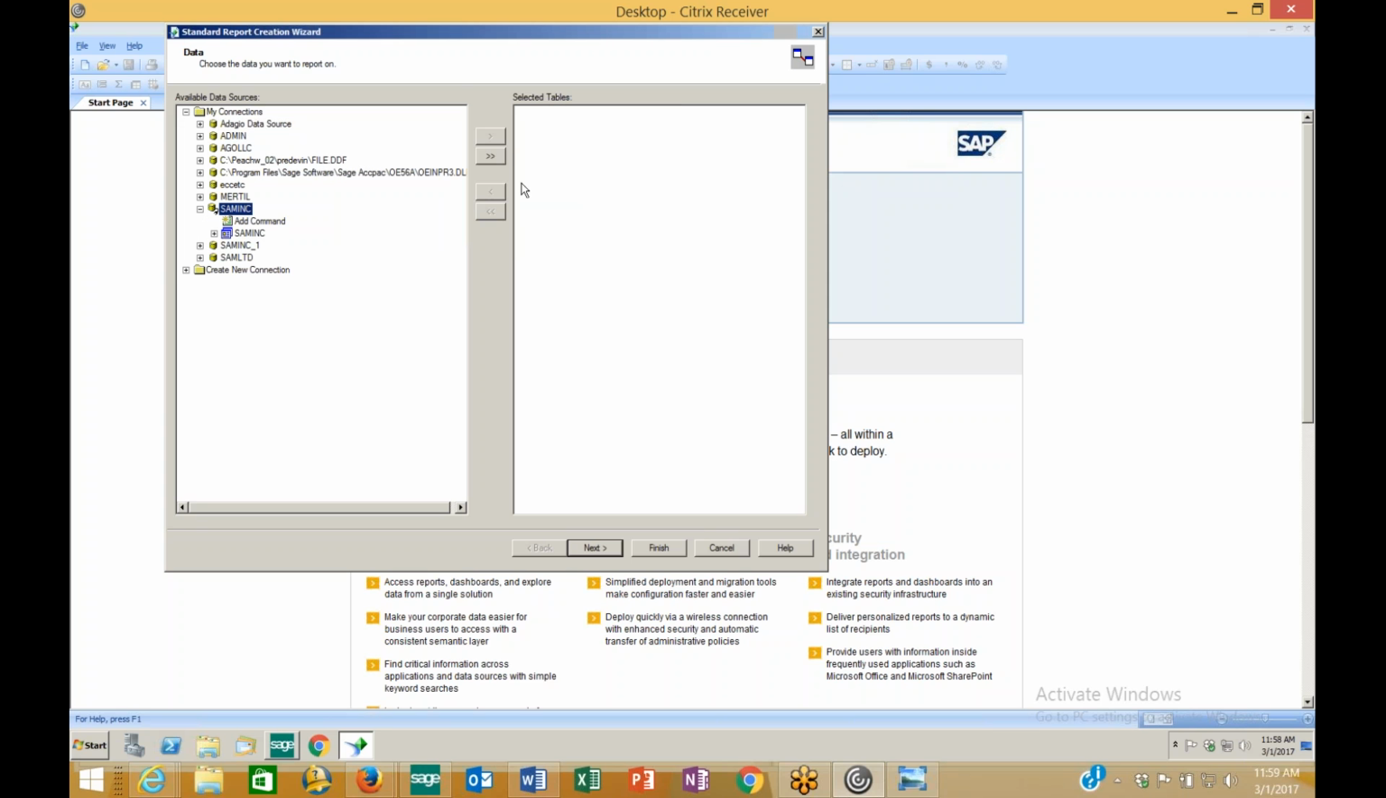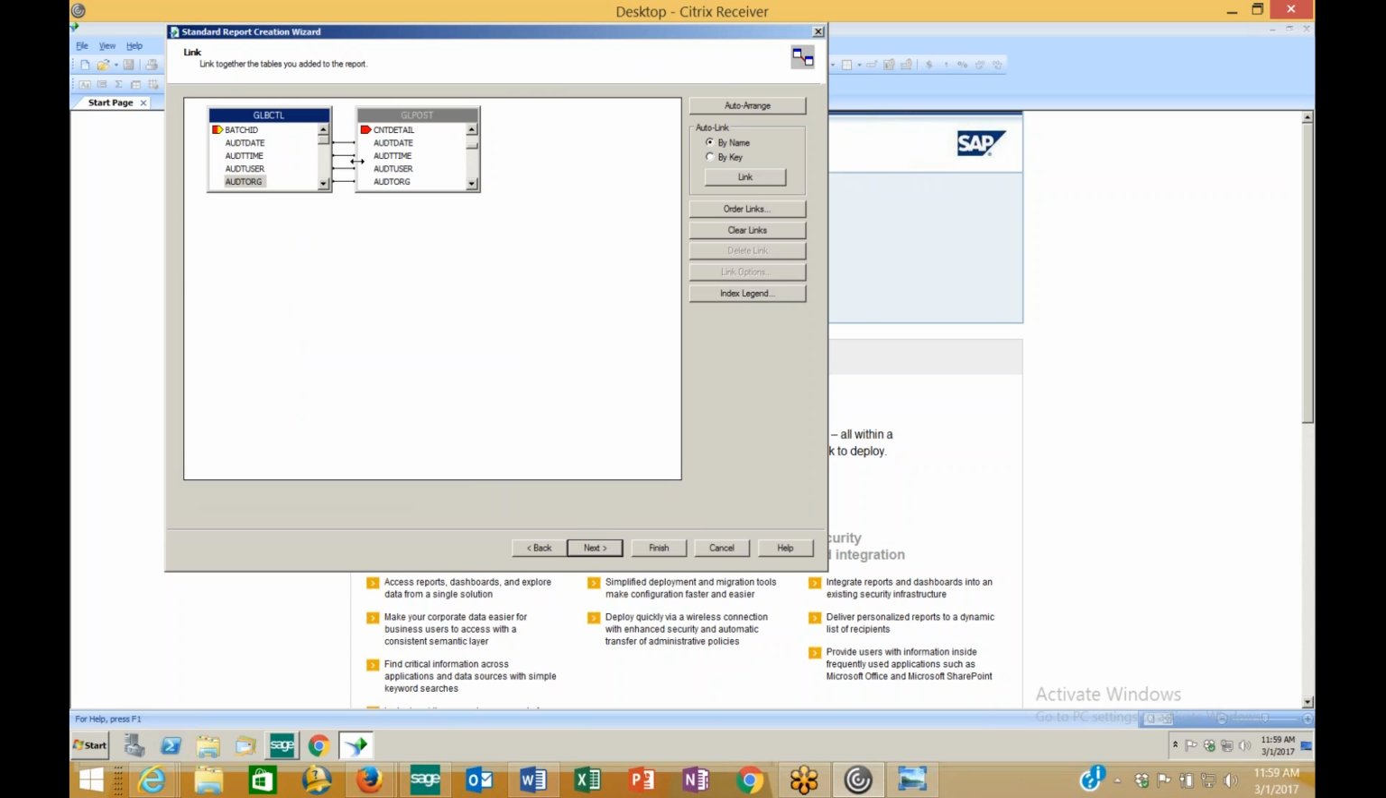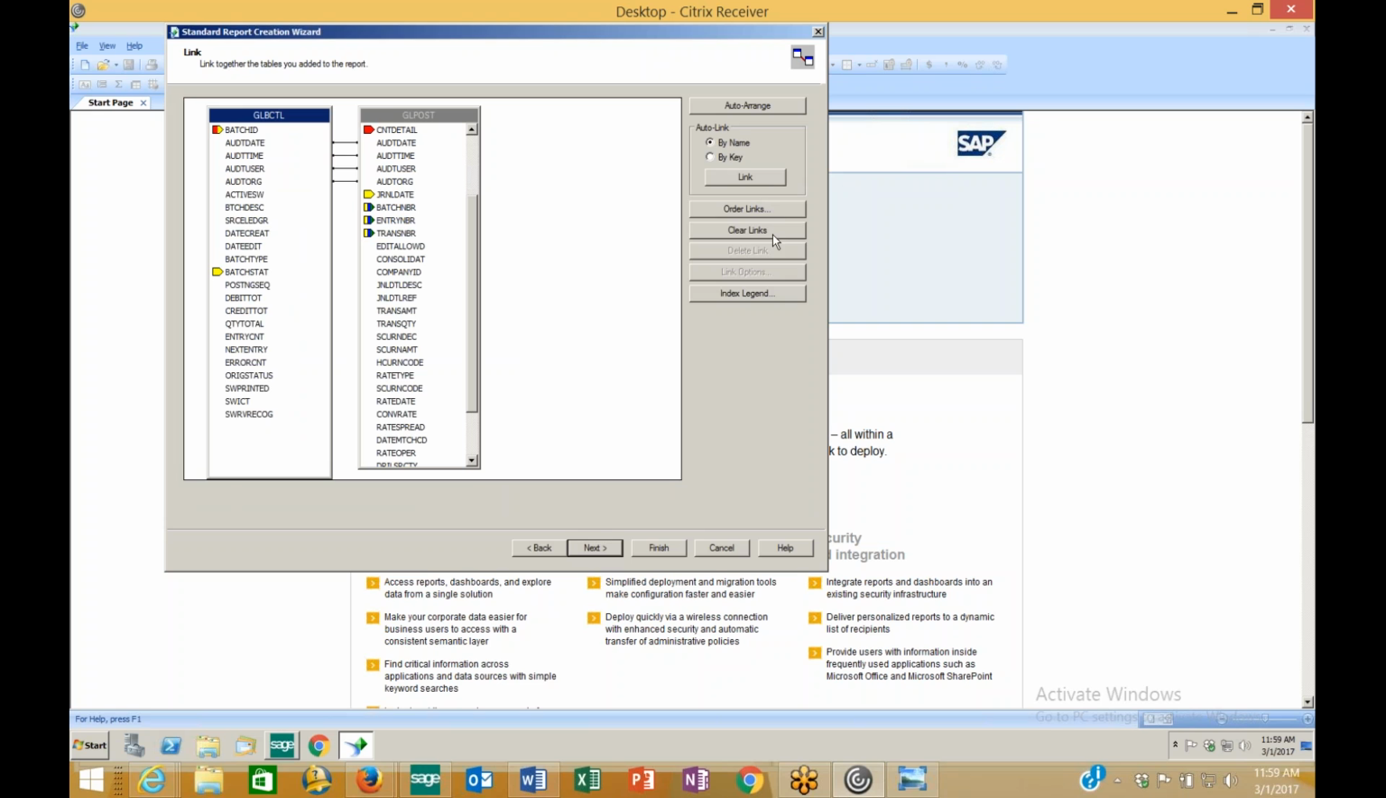All right, in the database object, GLB, there's my batch control file, and then I want GL post. Okay, and now I'm going to hit next. Now, we don't want this audit date stuff. None of this is of any use. None of the links are right, so I'm going to clear all of them.